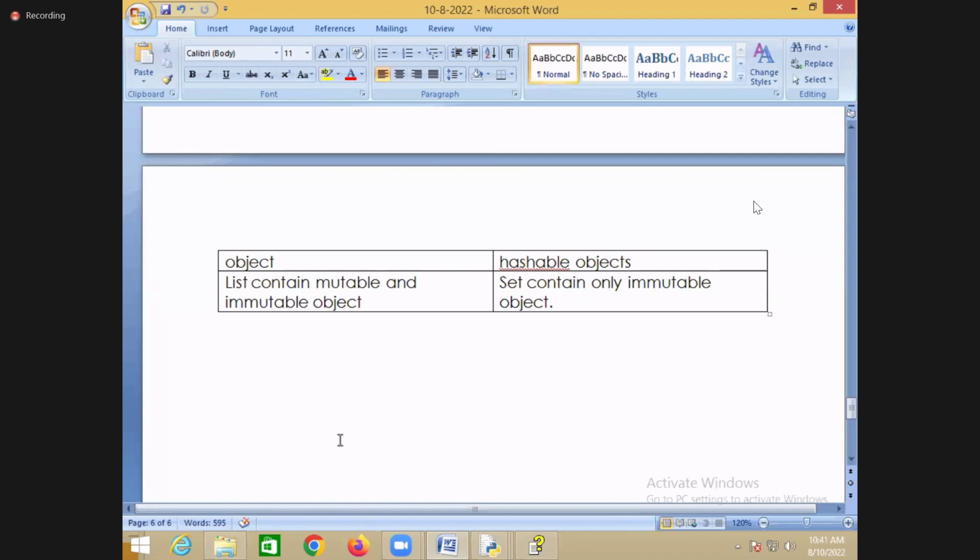Okay. So just try to refresh all the things you have done in list and set, so that tomorrow we'll start working with dictionaries, right? So today we'll stop here and tomorrow we'll continue with dictionaries. Thank you.